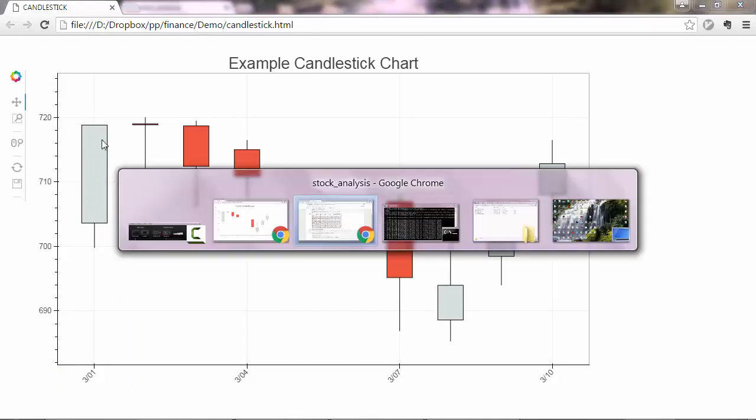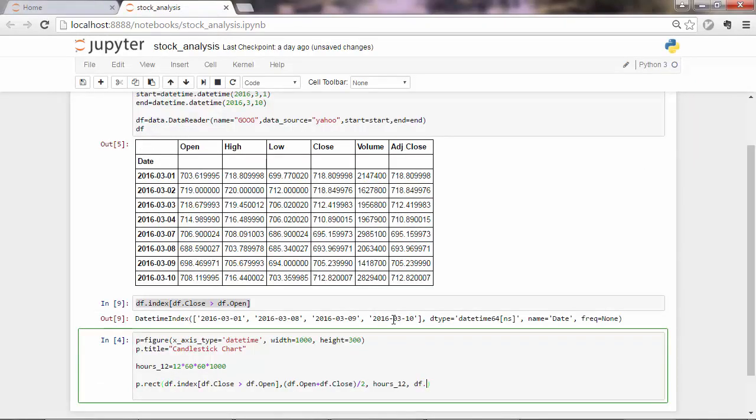So df.open minus df.close. Now sometimes you get negative values here, so you need to think about when open is higher than close, or vice versa. Or you can just pass abs here and you will be alright. So whether open is higher than close or the other way around, this absolute method abs makes sure that you always get a positive value out of this, which will be used as the height of the rectangle.